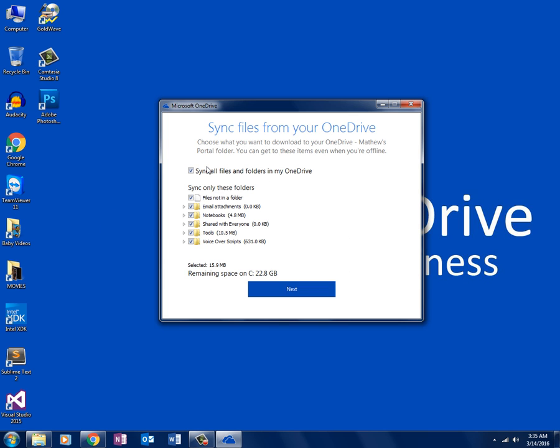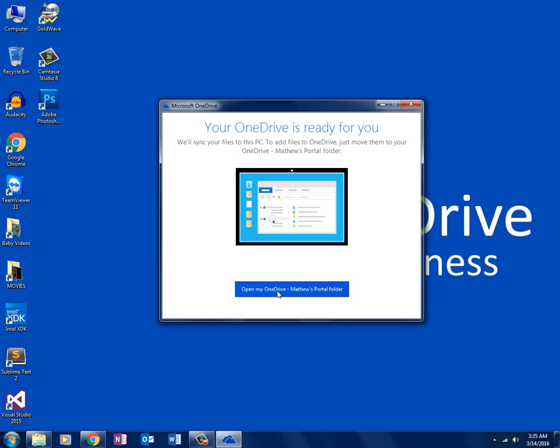Okay, so on this section here, this is the selective sync, so you can basically select the files that you want to sync down. If you want to save some space, you can do this by checking some of the folders. But if you want to sync them all, just go ahead and click on this checkbox here, sync all files and folders in my OneDrive. So if you're okay with these settings, go ahead and click next.